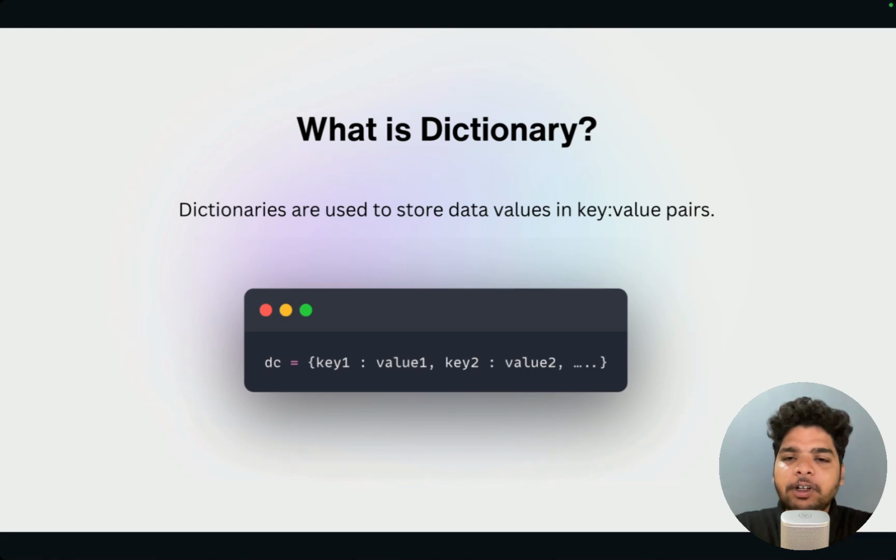First, let's discuss what a dictionary is. Dictionaries are used to store data values in key value pairs. Previously we have seen that for arrays and sets, we store items as single values separated by commas. But for dictionaries, each item itself is a key value pair. Here you can see an example of a dictionary and how we create one.